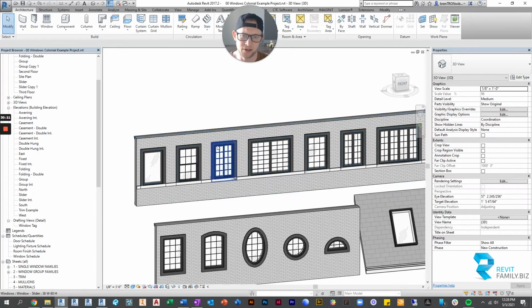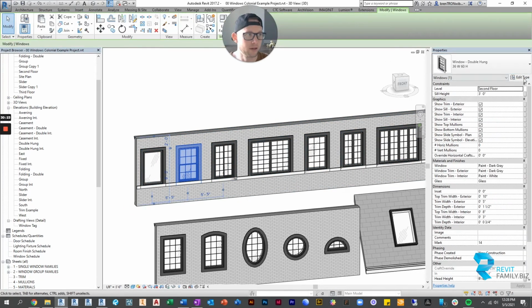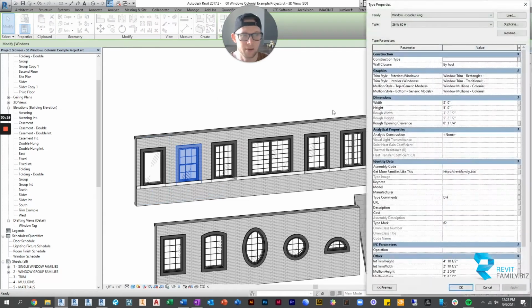Okay, another thing that's minor that I did get requests for is if we open up the type parameters, there's a rough width and height. This value used to be the opening size of the hole that Revit cuts inside the wall. It was more of a Revit setting I was using, like I said, to control the hole that was being cut in the wall. And it didn't necessarily reflect the rough framing opening dimension.